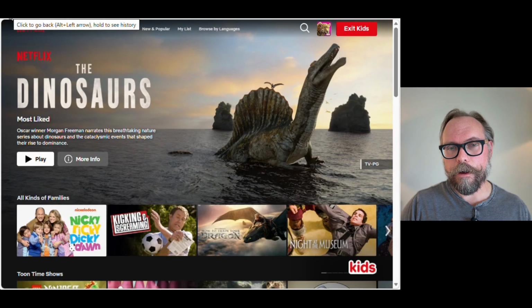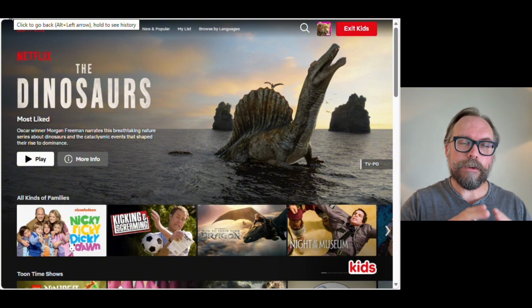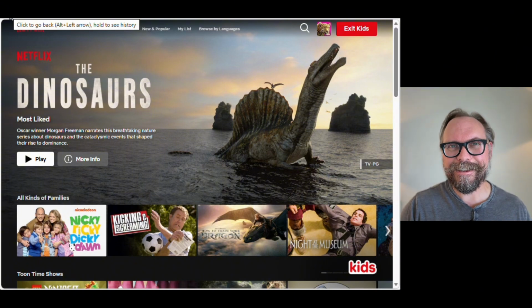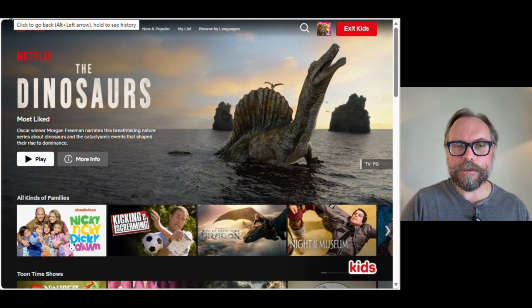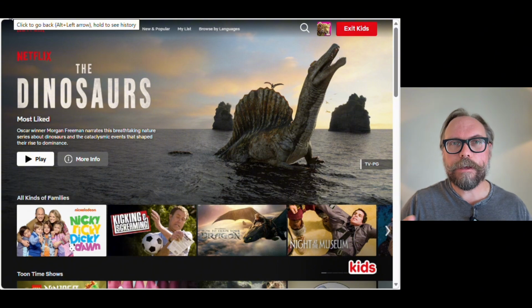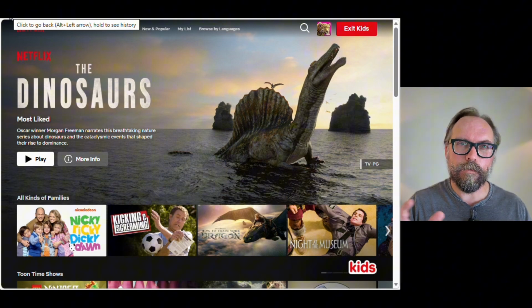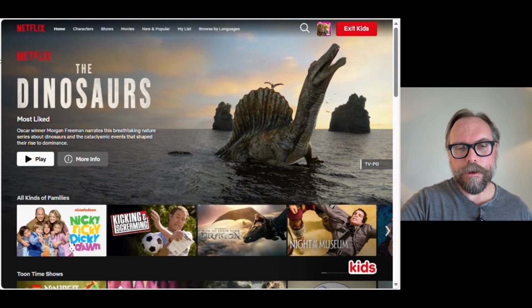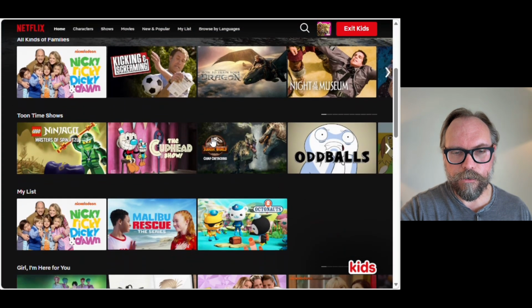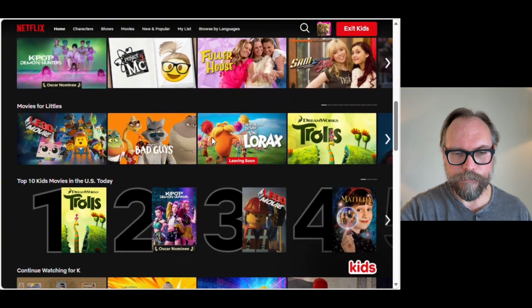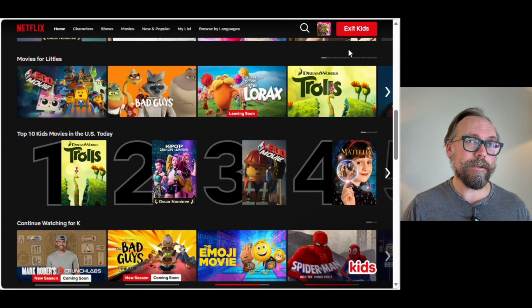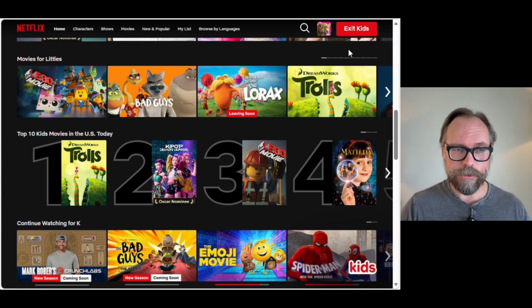When you set up a kid's profile, it's going to give you a curated experience based on the settings that you've chosen, which I'll show you how to customize. It's going to give you specific videos and shows that are curated with the ratings that you've chosen, and they'll only show those types of shows to your kids. Just like a regular Netflix profile, your kids can create their own watch lists. They can search, they can browse, and they can set things like subtitles.